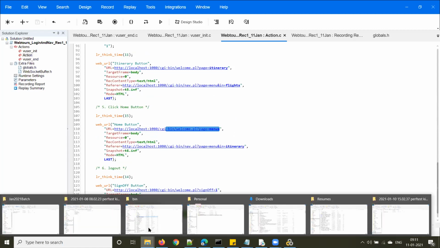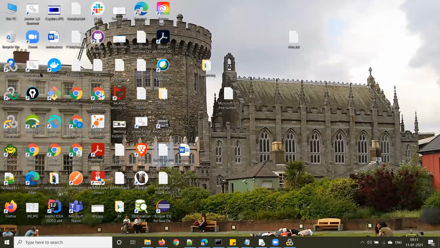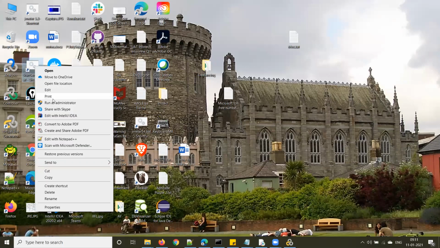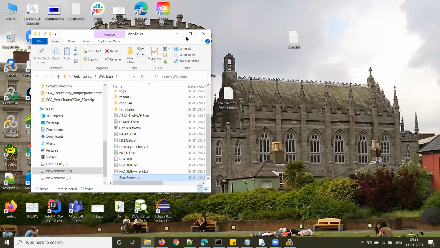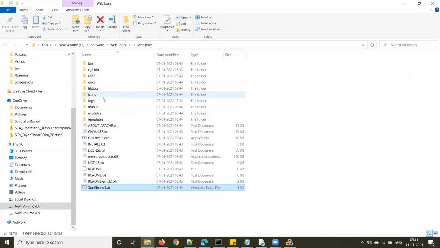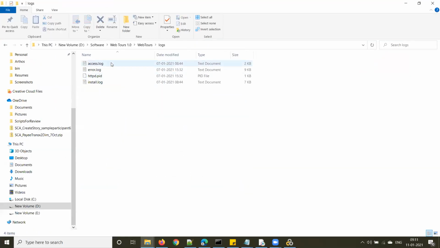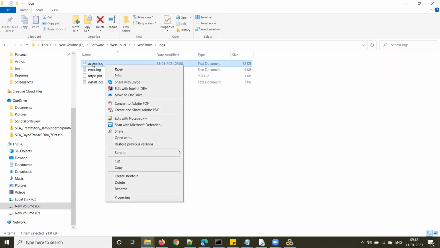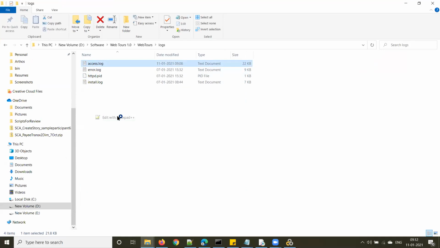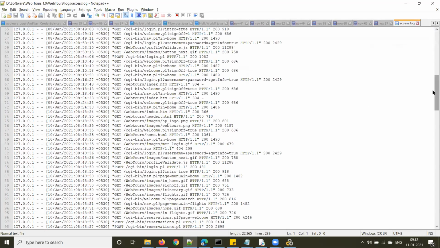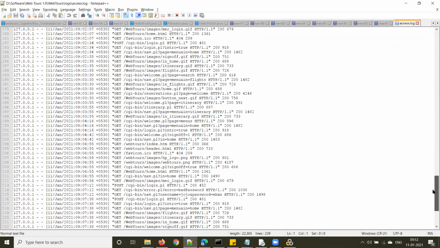If you want to cross verify, go to your WebTools folder, open file location, right? Go to logs. There is a folder called logs, and in that you have access logs. See here, it was updated just now. Hold on, let me open this. You go to the end of the file.